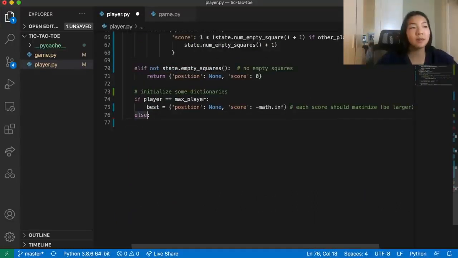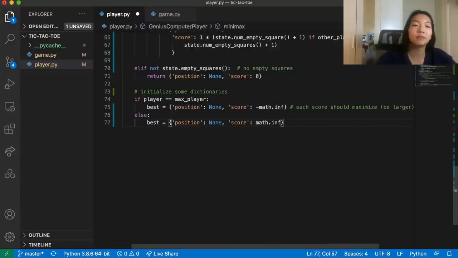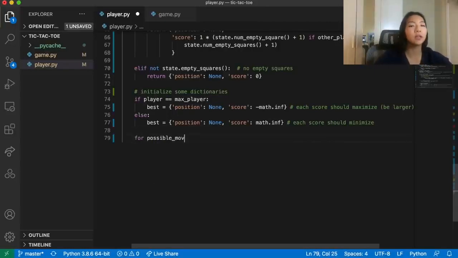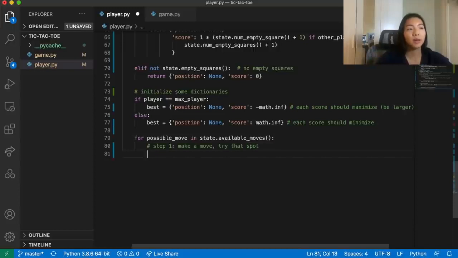If the player is not the max player, then we want the position to still be initialized to none, but the score we want to initialize to infinity because we're trying to minimize at every single point. So we're trying to decrease that. So we have to initialize to like the highest possible value. So for every single possible move in the available moves, we're going to do a few things. So the first step is we're going to make a move and we're going to try that spot.